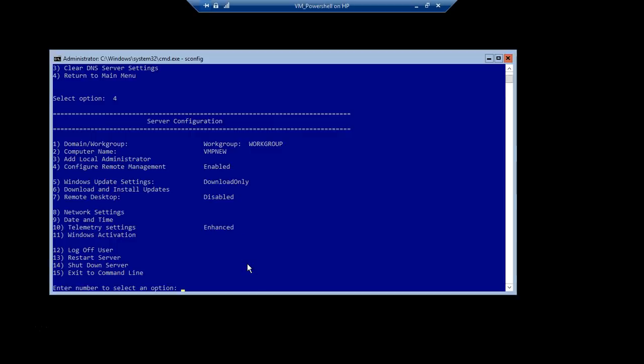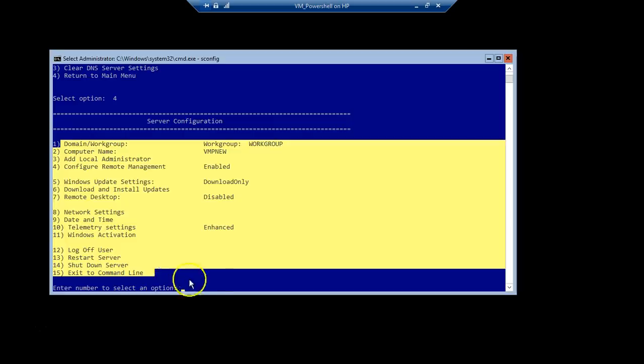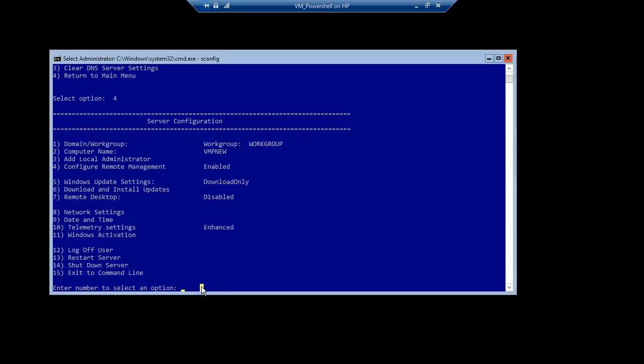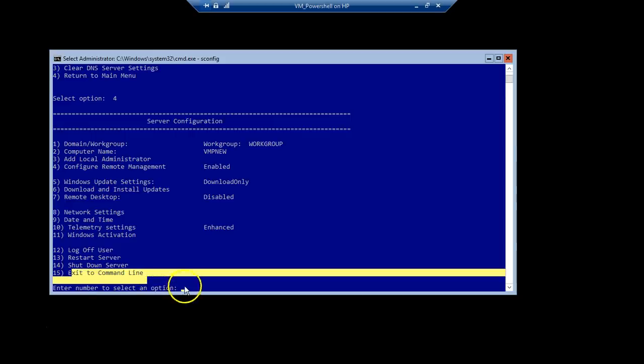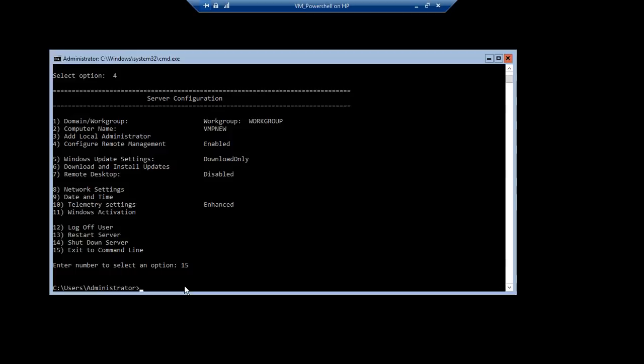Now as we are done with that, we are supposed to go back to the command prompt, so that if we want to do something else, we can do that. Let's say there is a setting which is not part of it, and we want to make that change, we need our command prompt back, right? So exit to command prompt is on number 15. Let's type 15, press enter, and yes, we are back at the command prompt here.